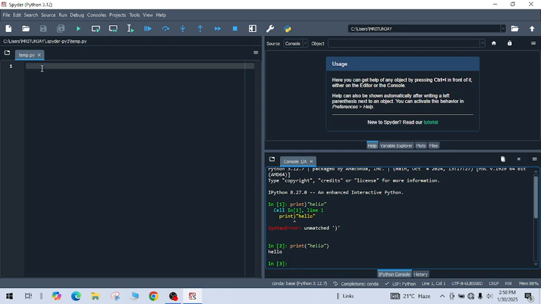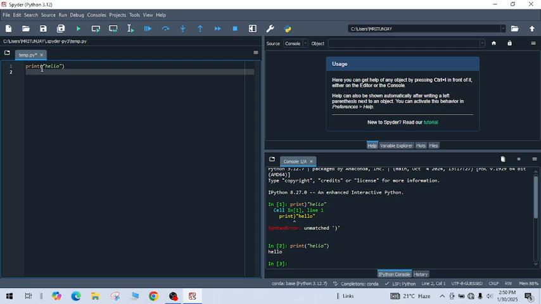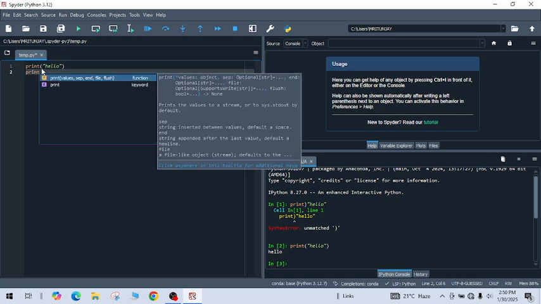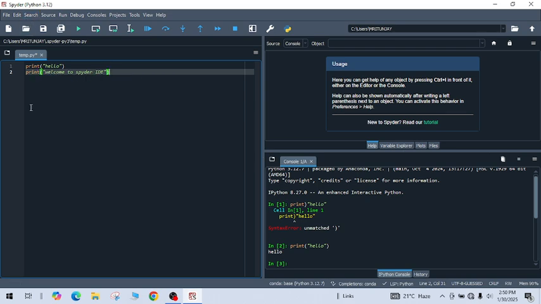but in the script mode you can write multiple lines of commands. Suppose that I am writing print hello, again I am typing print welcome to Spyder IDE. Now what should be done here after writing all the commands?